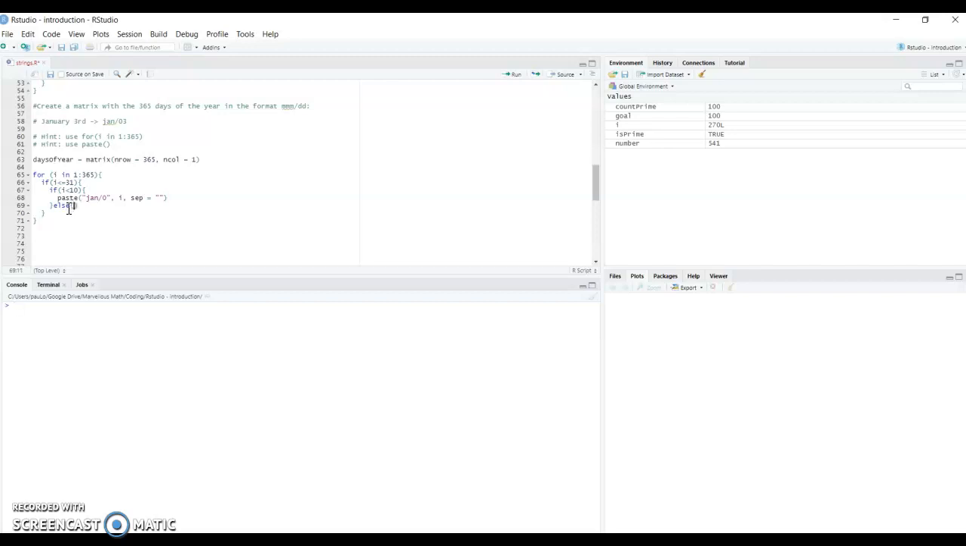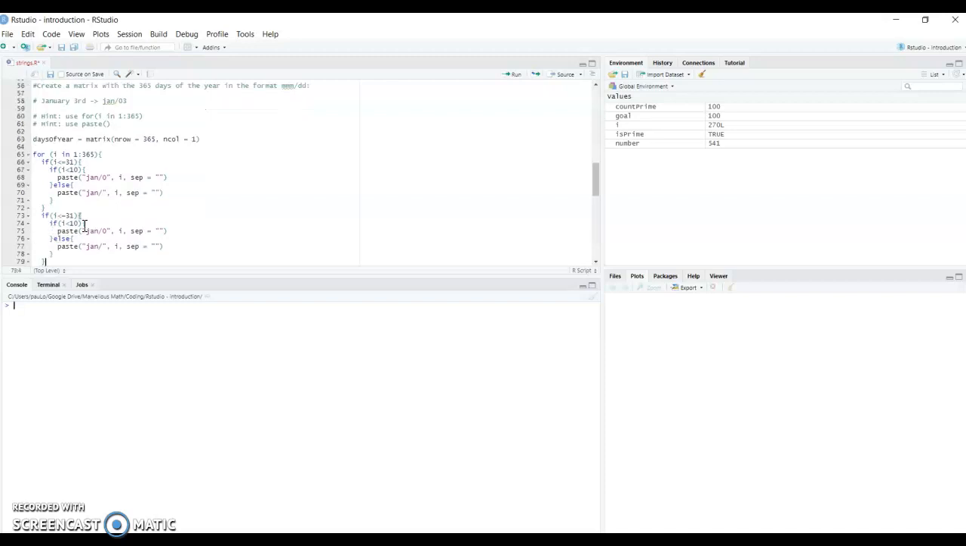And then else. So inside the else here, to get here, we know that I is less than or equal to 31, and it's greater than 10. So it will come here. In this case, it will be very similar to this, but we won't have this 0 here. And then we can make something very similar for February.